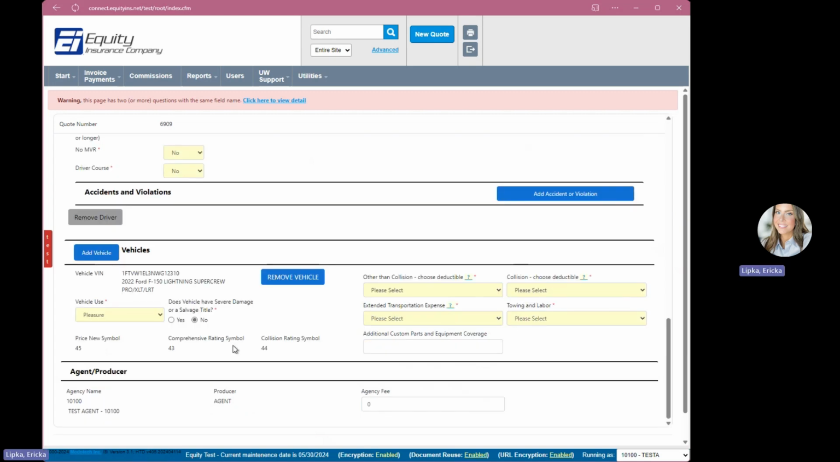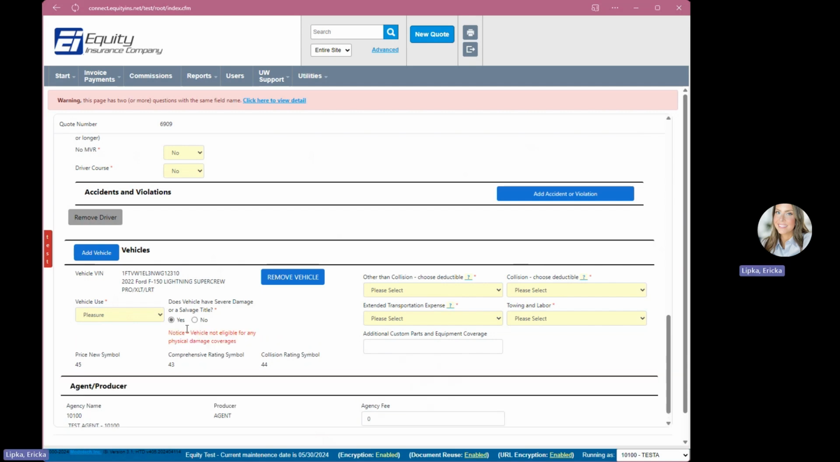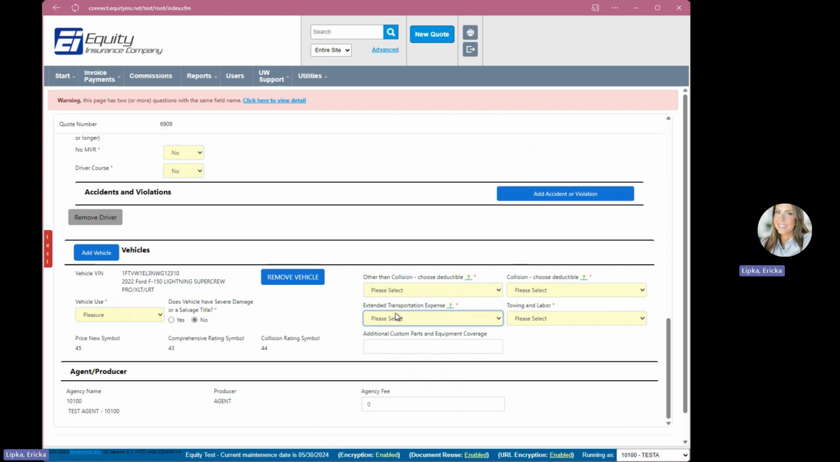And then you're going to want to answer the vehicle questions. Is it for business or pleasure? Does the vehicle have a severe damage or a salvage title? Yes or no? If you notice when I click yes, it does say vehicle's not eligible for physical damage if it does have that. And then it's going to ask you about things such as deductibles for comp and collision, and if they want extended transportation expense.